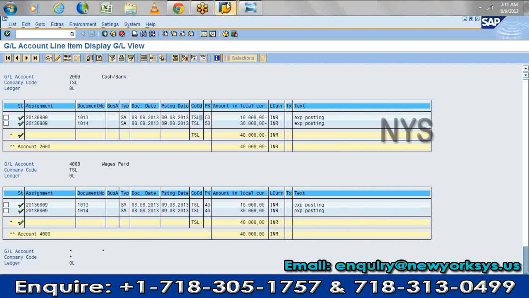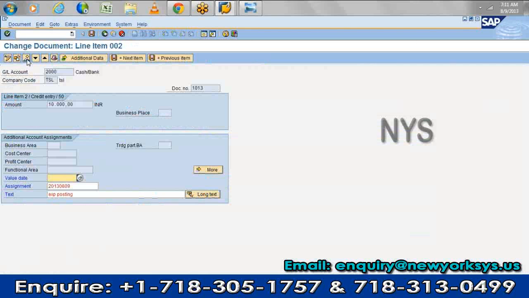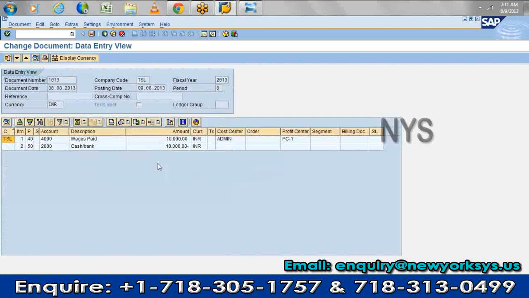Okay. And the second point: for example, what is this document? If you want to know, click on the change button, overview. See, like this you can see it. Okay. And one more point.